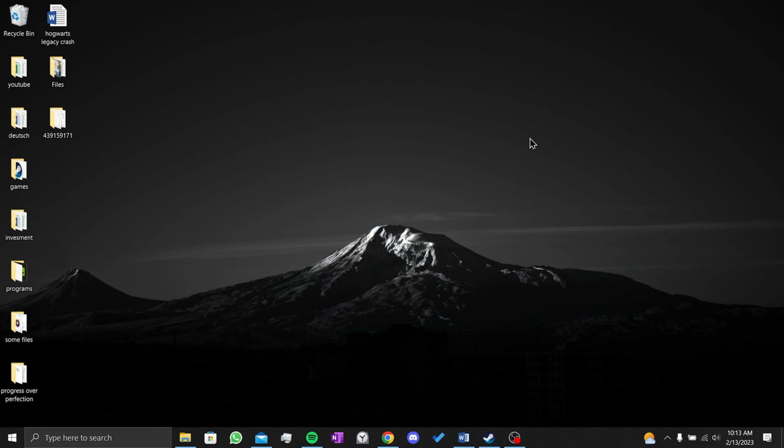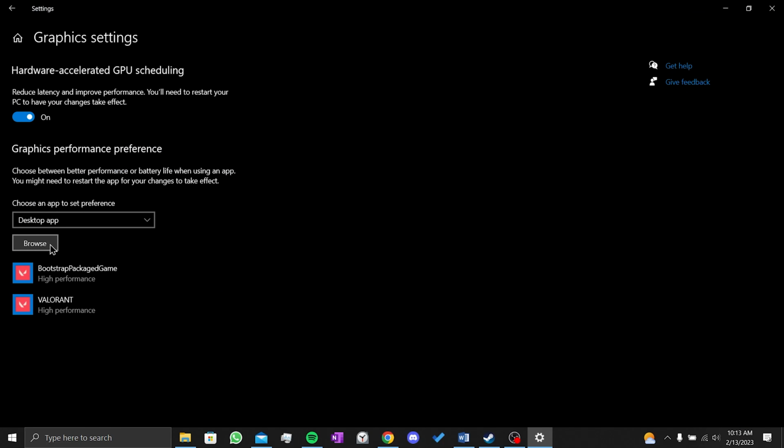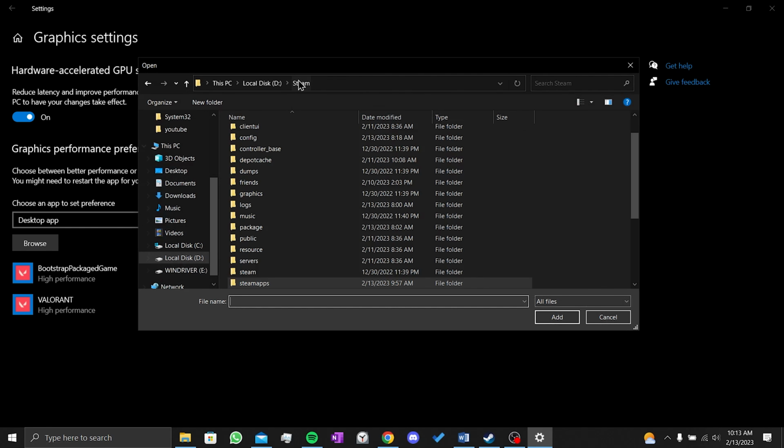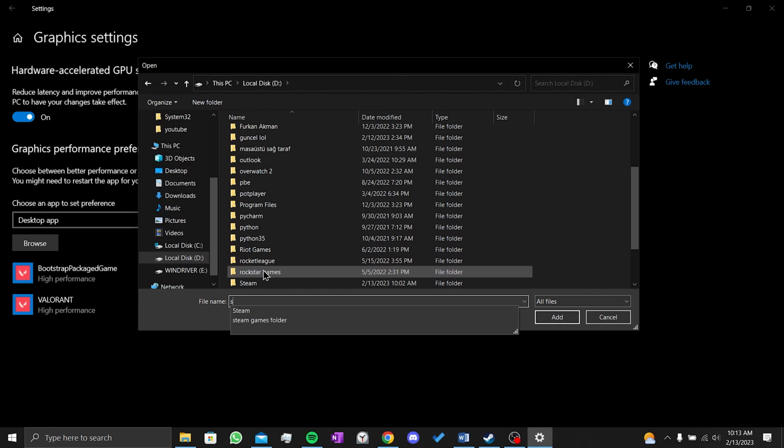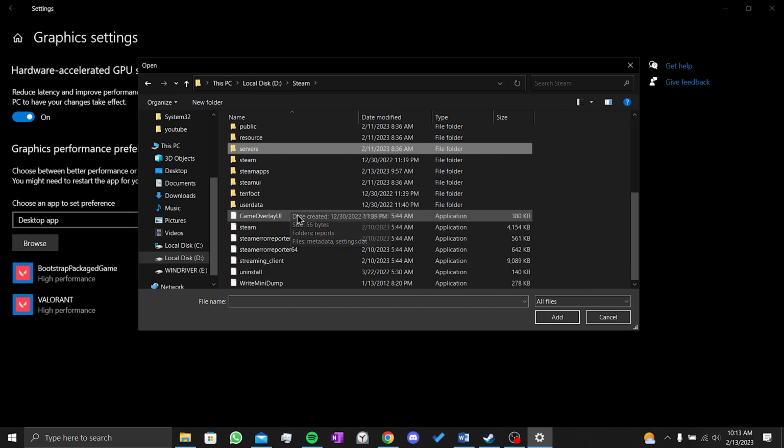Our fourth step is to turn on high performance for Hogwarts Legacy. To do this, we right-click on the desktop and click on Display Settings. We scroll down and click on Graphics Settings. We click on Browse. We need to find the Steam folder. The Steam folder is usually found in the C drive. After we enter the C drive, we go into the Steam folder. We need to go into the folder where our games are located.